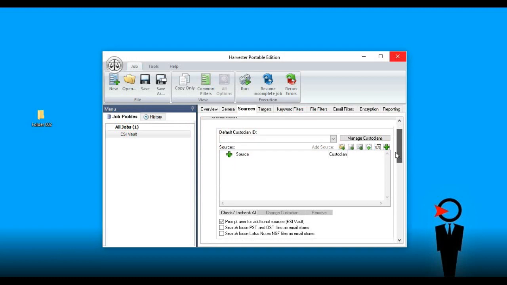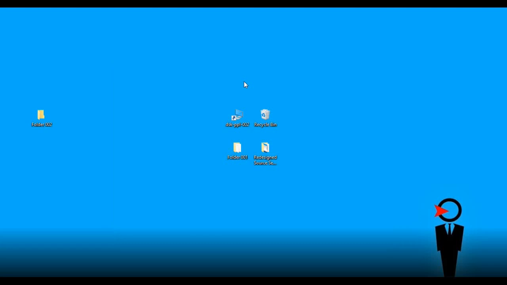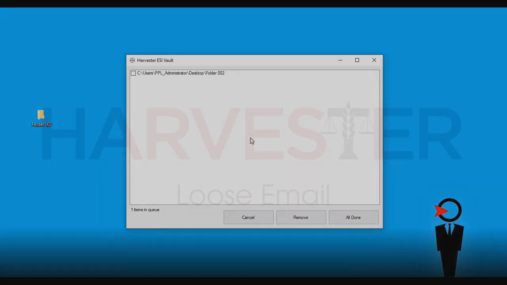In addition to selecting sources, users also have the ability to prompt the end user to add sources manually by selecting the Prompt User for Additional Sources ESI Vault option below the Sources box. When this box is checked, the ESI Vault window will open at job launch, allowing users to drag and drop files, folders, and emails out of Outlook and Lotus Notes into the window.